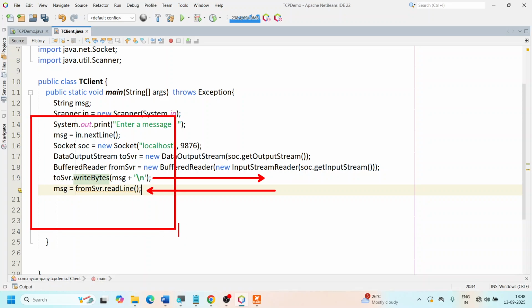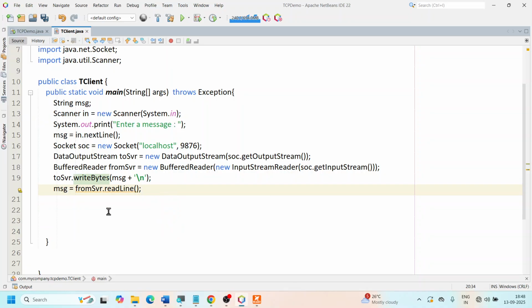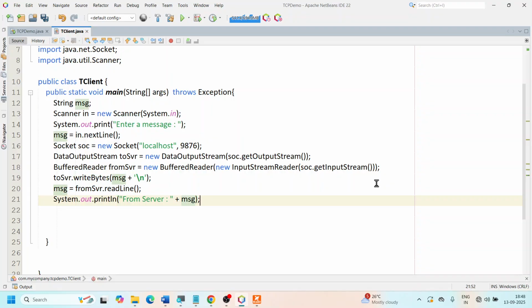Let me display whatever I have got. Let me display it here. So I'm going to go here, and I'm going to use System.out and press enter, and I'm going to say "Message from server", or just "From server", because I don't want to write too many things during the examination. From server, this is the message. So I'm going to just put a plus MSG. This is the message that I'm receiving from the server. So here the program ends.